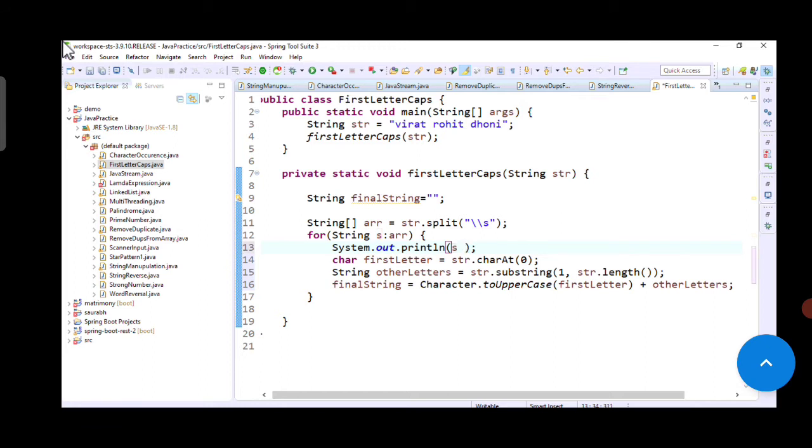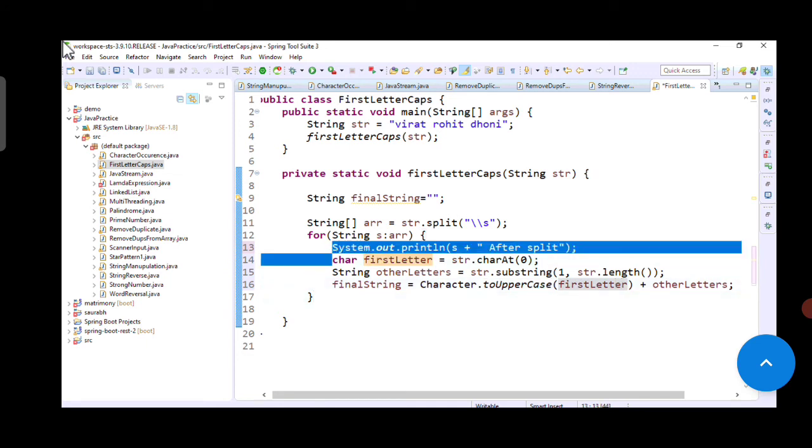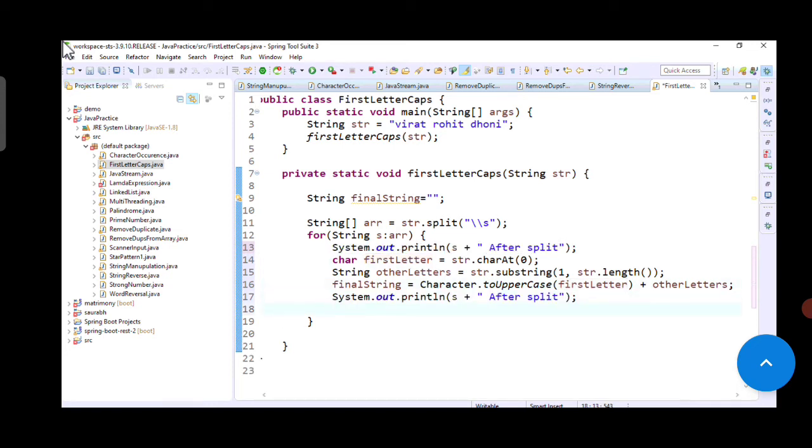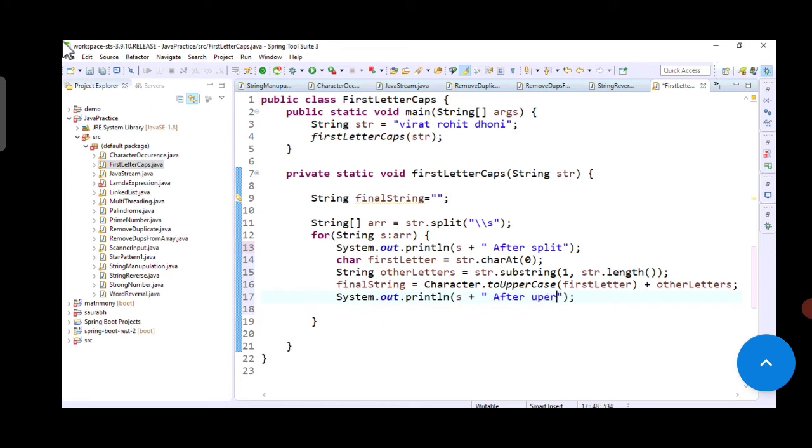I will write one statement here to understand it clearly. This will be the array after split, and here, once we make the first character uppercase, we will print it once it is out, and after uppercase, this will be the final string. So let's run this program once.